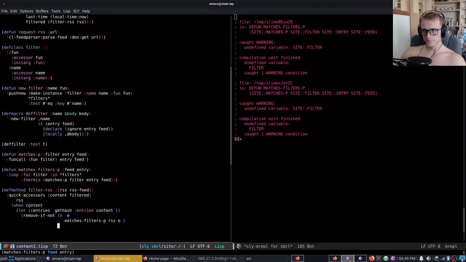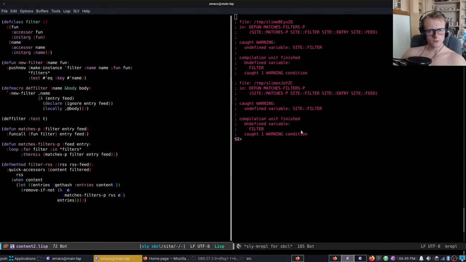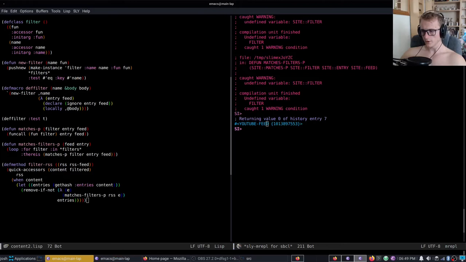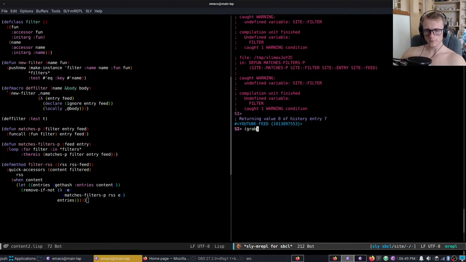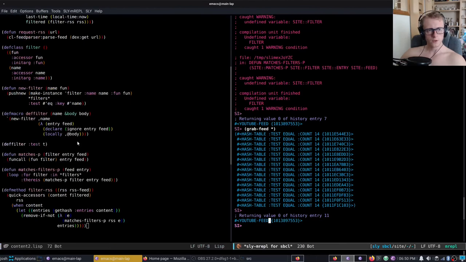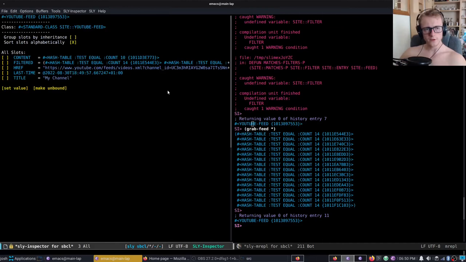There we are. So if we take our feed and we don't have our content yet because we have not called grab feed. So let's do grab feed. Okay. So we've got our content in here. That's already gone through. Grab feed automatically has called filter RSS. Because T doesn't do anything, it just returns T. Of course, all the entries are there invalid.